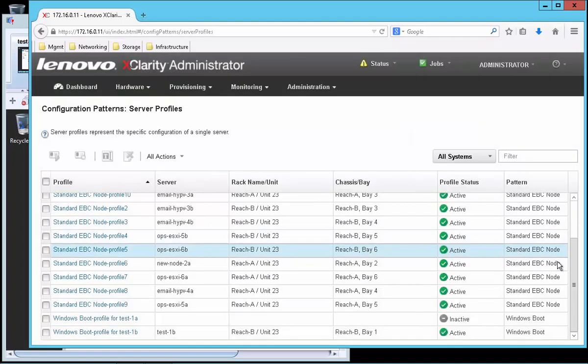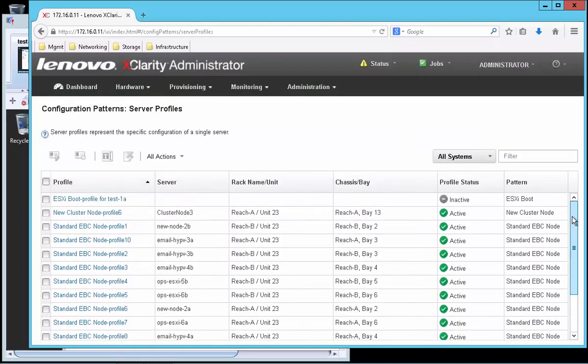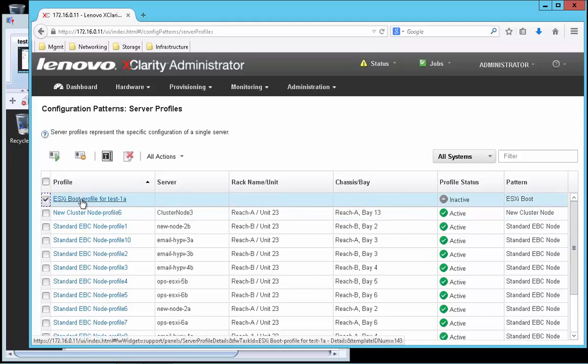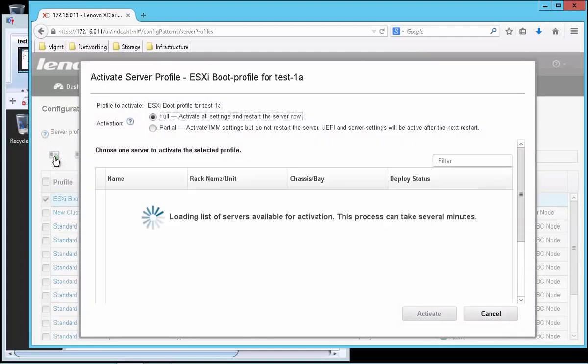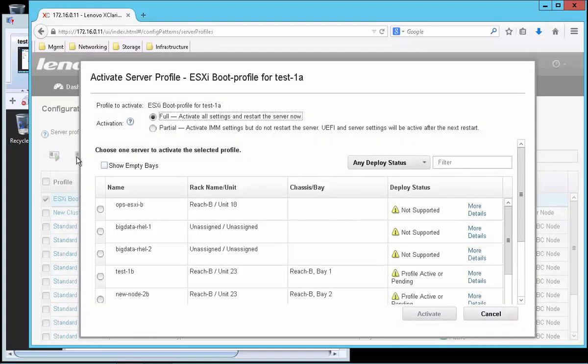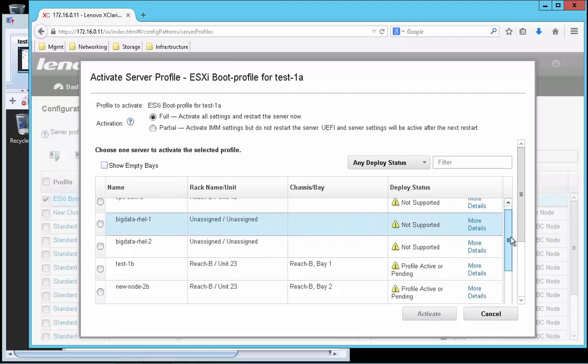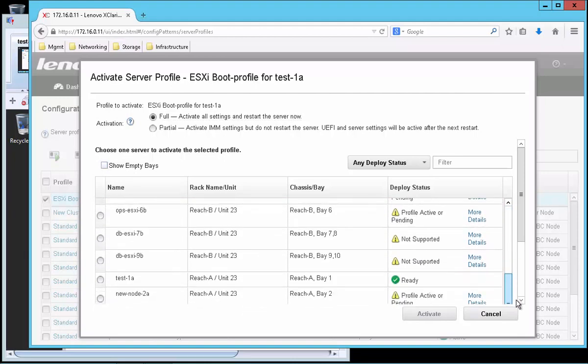Once that profile is deactivated, I can now select the other profile that I have prepared, which changes the boot order to boot the embedded hypervisor. So I'm simply going to select that, click on Activate, and select the system where I want this new profile to be activated.